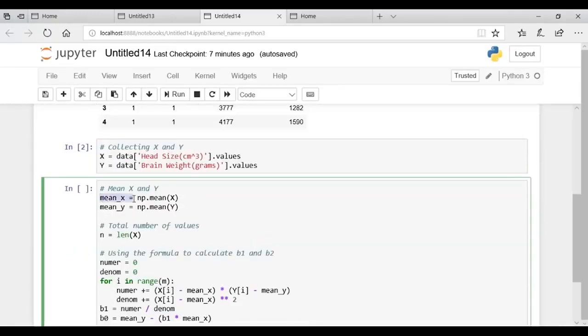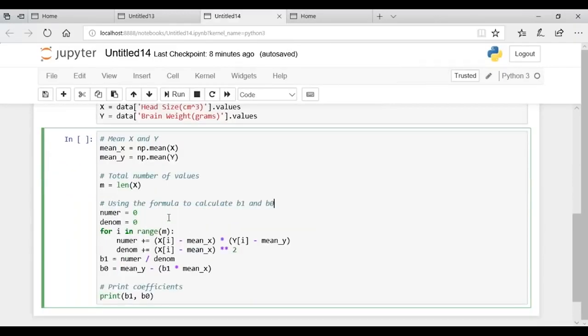So we'll need the mean of X and Y values. First of all, we'll calculate the mean of X and Y. So mean_x equals np.mean(x). Mean is a predefined function of NumPy. Similarly, mean_y equals np.mean(y). So what will it return? It will return the mean values of y. Next, we'll check the total number of values. So m equals length of x. Alright. Then we'll use the formula to calculate the values of b1 and b0 or m and c.